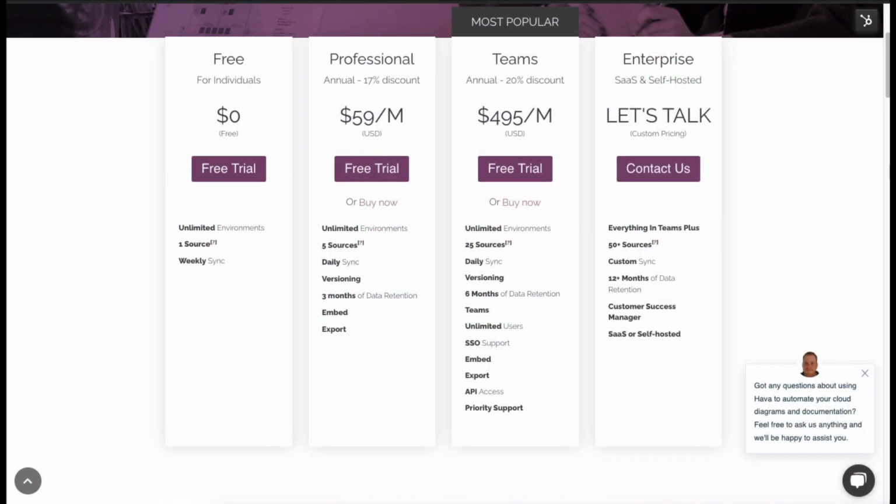We're going to take a look at which plan may be right for you. So Hava has a number of levels of subscription. The first one being the free tier. So if you're just learning, or you might have a small application or project that runs out of a single cloud account, like a single AWS account, then Hava will allow you to connect that single source, and then it will automate the diagramming and the updating of those diagrams for you.